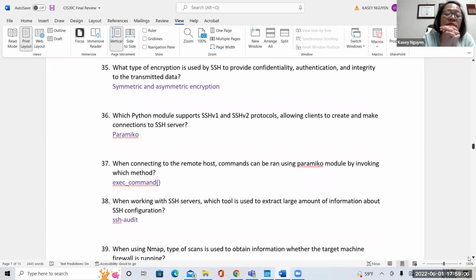37, when connecting to the remote host, commands can be run using the Paramiko module by invoking which method? We would use exec_command, which is a method that comes with the Paramiko module that allows us to execute commands onto the actual target server.